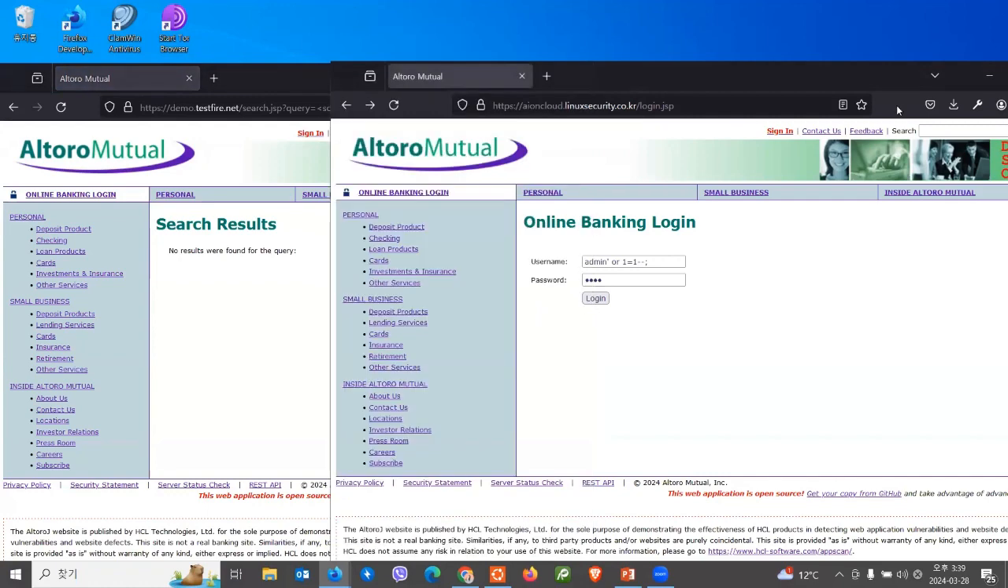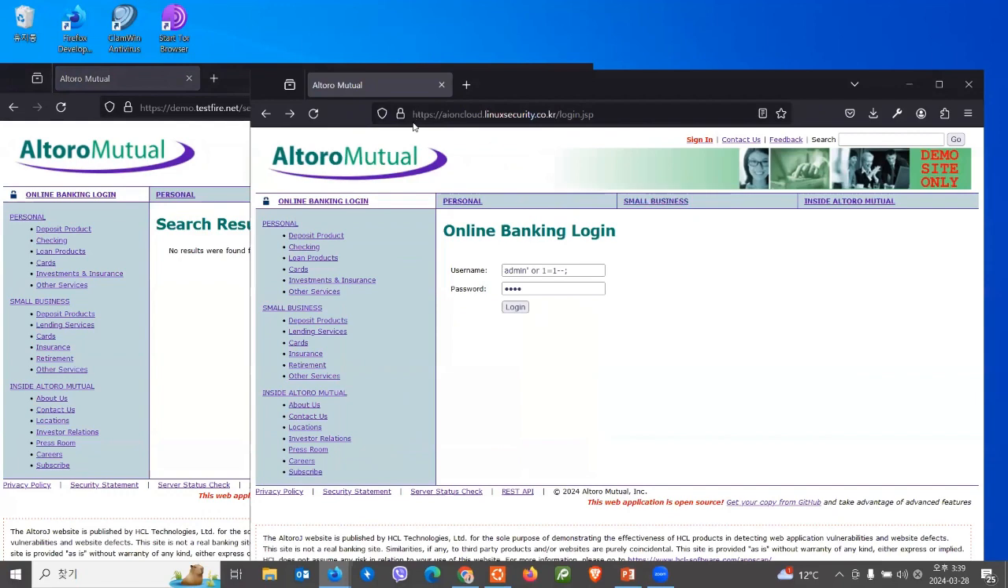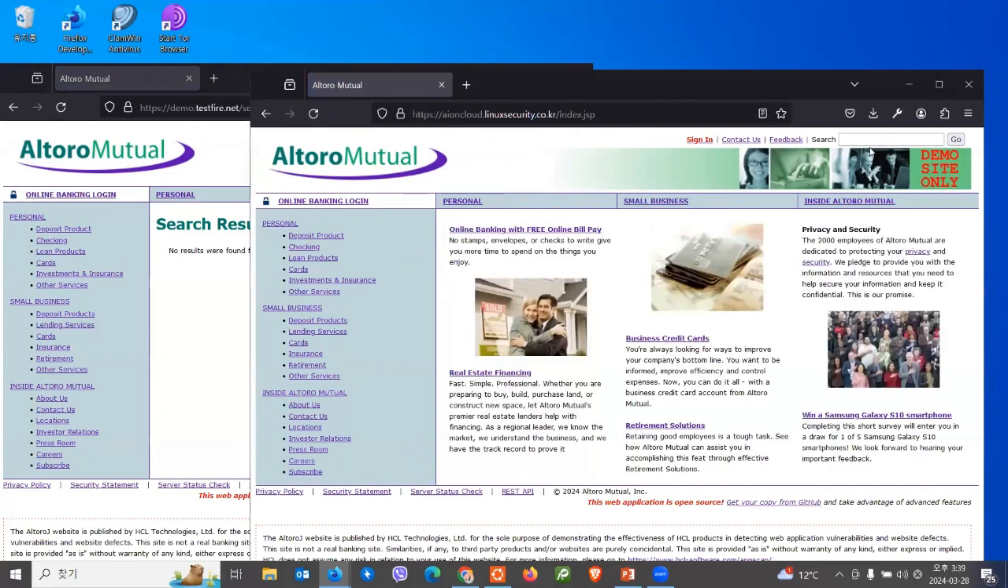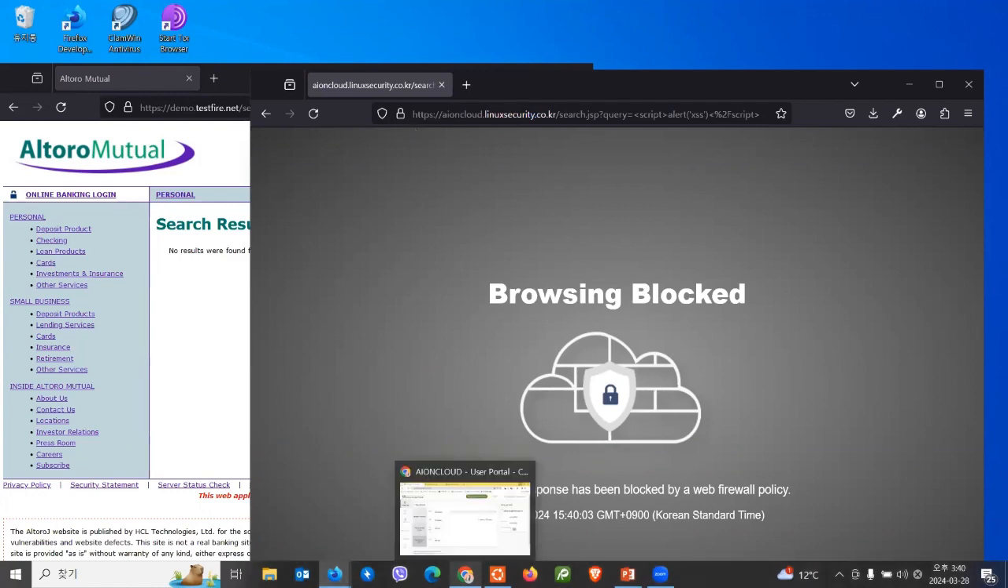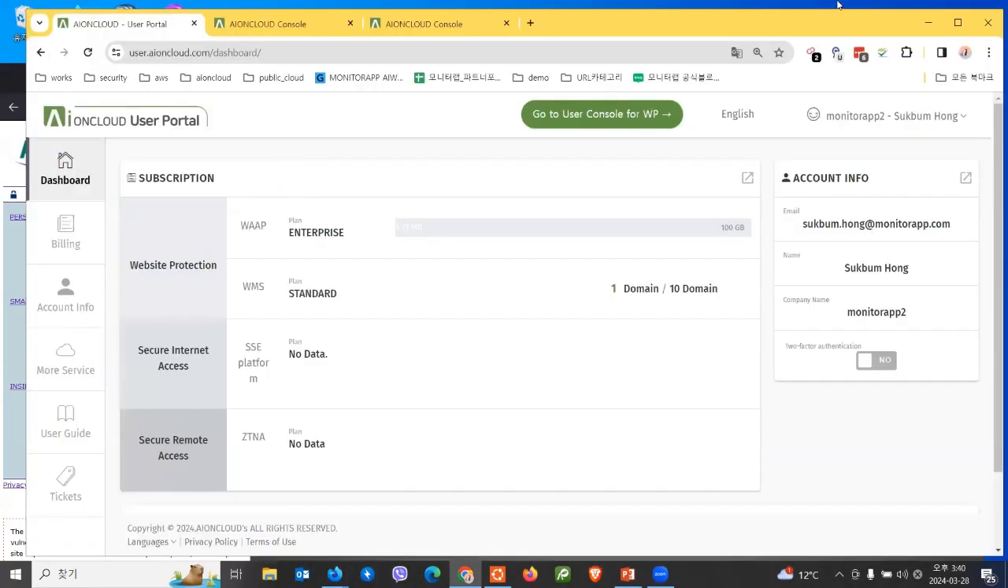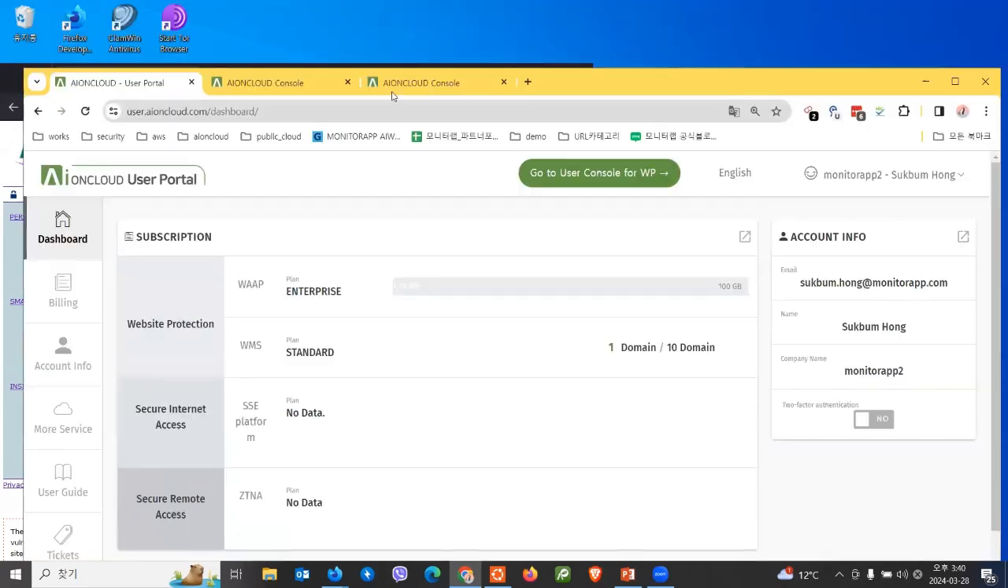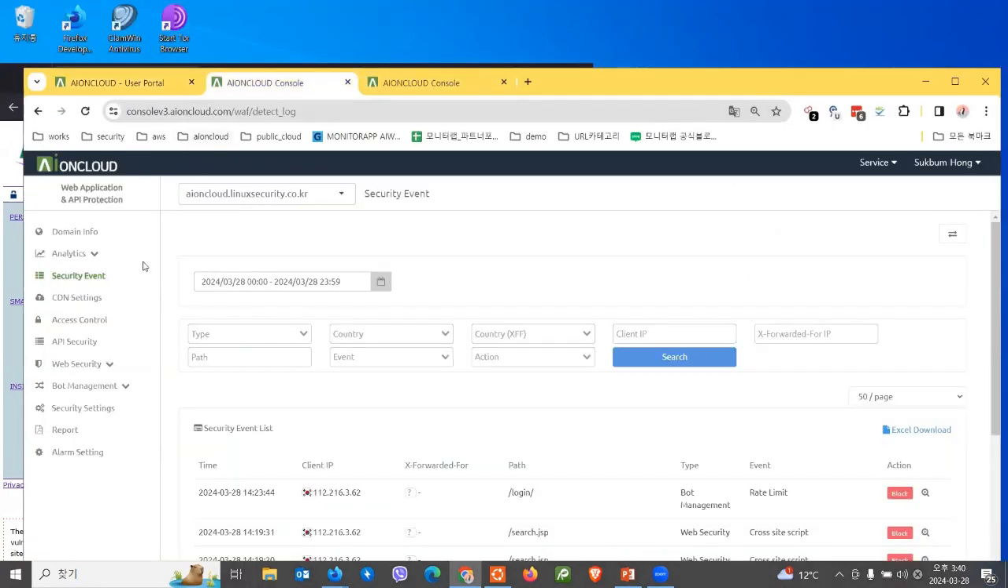Then let's do the same with the IonCloud protected website. In the search bar, let's try the cross-site scripting attack. So you can see that this attempt has been blocked. Then let's see the IonCloud dashboard, what happens. So here is the console.